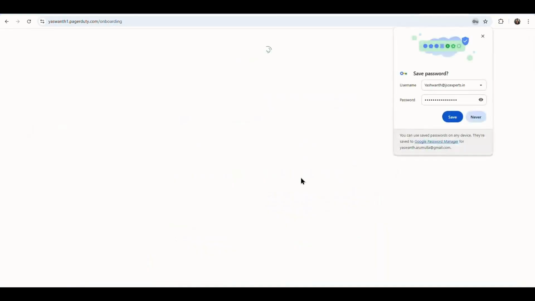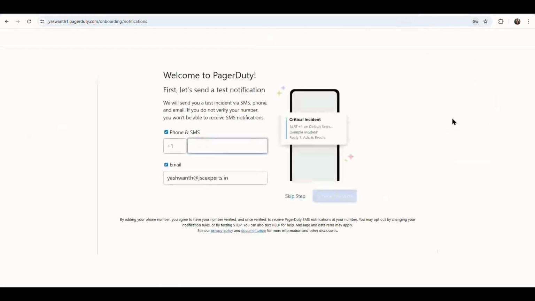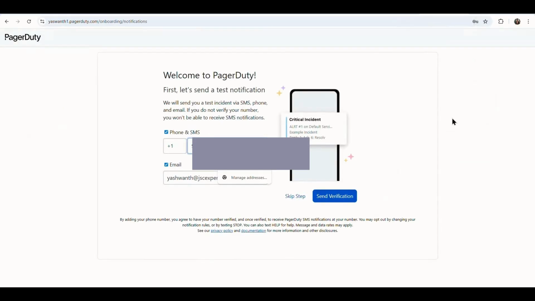Yeah, it's done. The account has been created. I will save my password. Next time when I want to log in, I will log in using this password. And here, if it's your wish, you can give the mobile number and sign in. Otherwise, you can keep next. Now I am giving my number. Start verification.